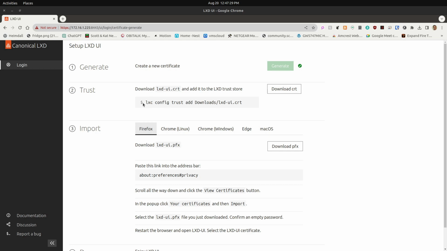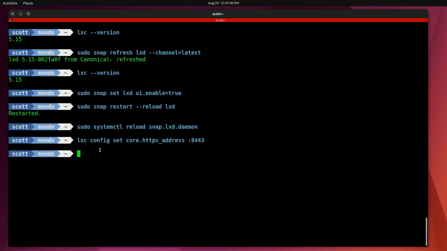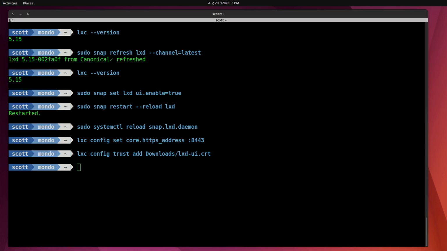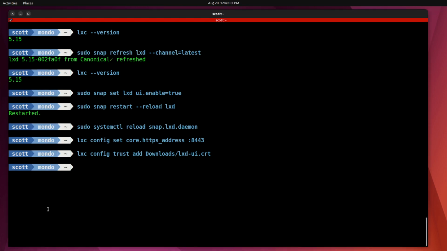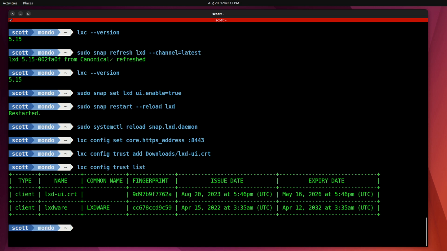Now that I've downloaded the certificate, I want to go ahead and make a copy of this particular command. Go ahead and minimize, go back to our terminal and paste this in. And that goes ahead and loads that trusted certificate to the certificate store in LXD. Since I use LXDware LXD Dashboard, I already have a number of certificates added to the trust store, and so I can do the command at any point in time, lxc config trust list, and it will give me the certificates that I have added out here. In this particular case, you can see that I have one loaded for LXDware, and I also now have one loaded for the LXD UI.